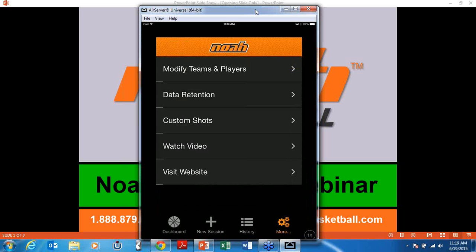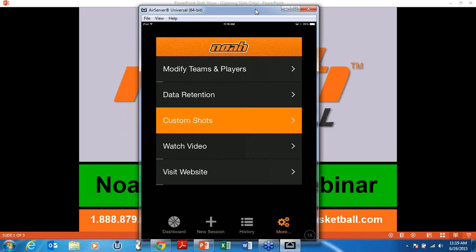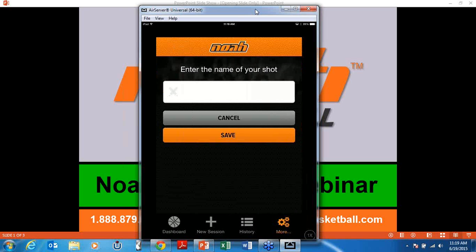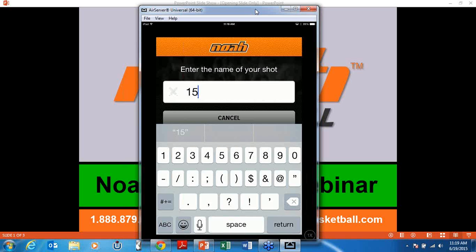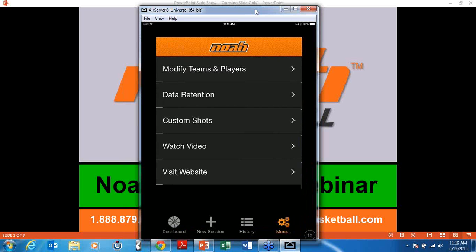Your data retention, you can see here, I've got mine set to 90 days. That means it'll only keep data on my device for 90 days. Custom shots, if say you wanted to create a custom shot called 15-foot jumper, I just go in here and type 15-foot jumper, and then you can run 15-foot jumpers along the way as well.